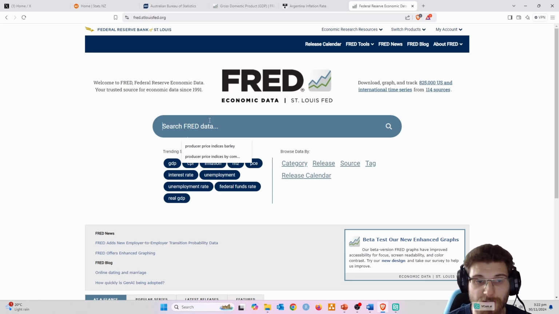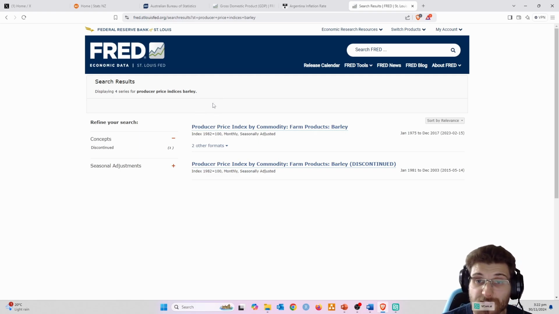So I'm on the FRED website, and it has a search bar here. If we search producer price indices, barley, any combination of those keywords really, it comes up with this page. This has 2 available data sets, which is a good sign. And then we just want to check when the data sets start and when they end. What's going to be the first observation, and really importantly, what's going to be the last? Are they going to be up to date?